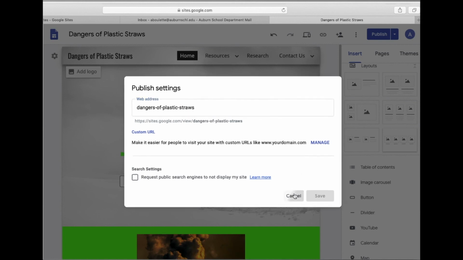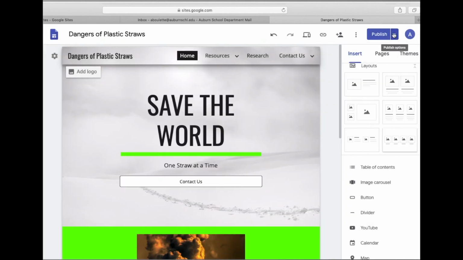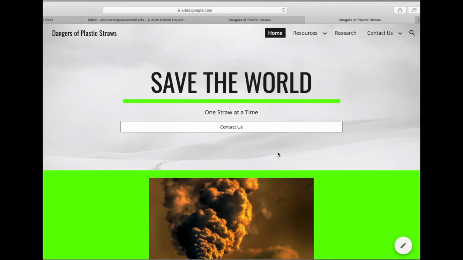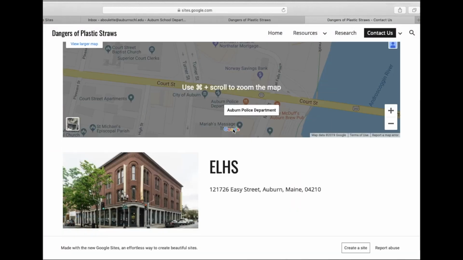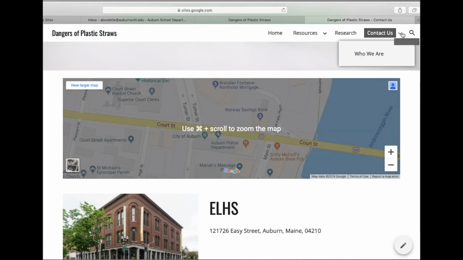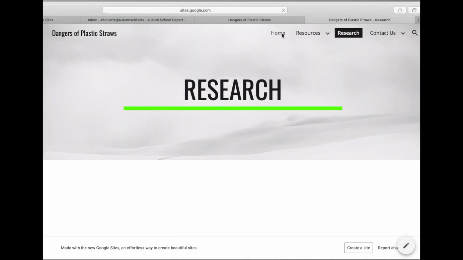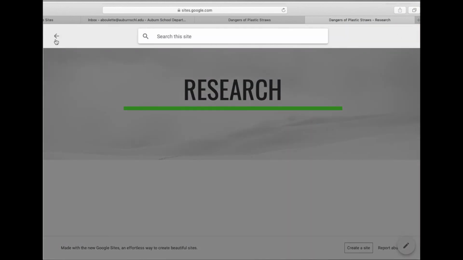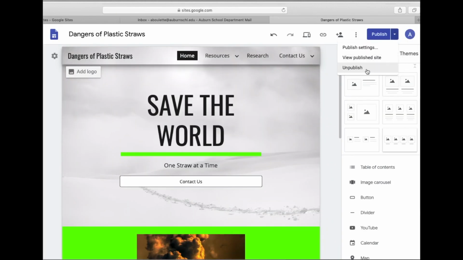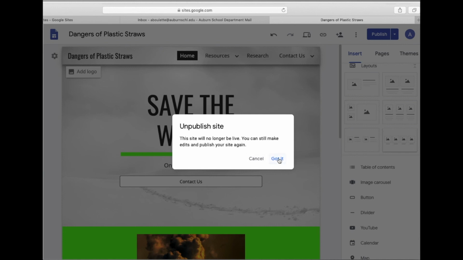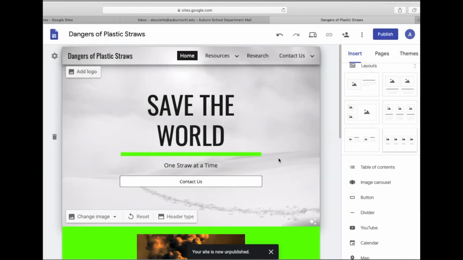You can change the publish settings if you wish to. You may also view the published site and you may unpublish your site. So again, I do recommend that you go back and you check to make sure everything is right and works, especially after it's published. If there's something in the site that you don't like, feel free to unpublish the site so that you can go back and edit anything and make any last changes.